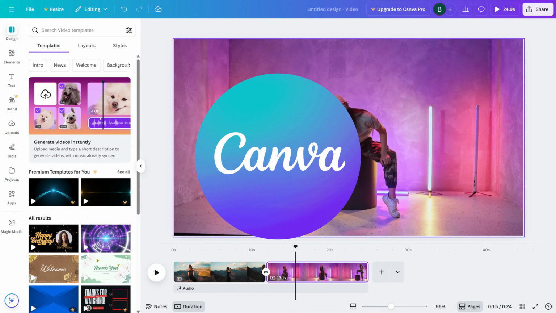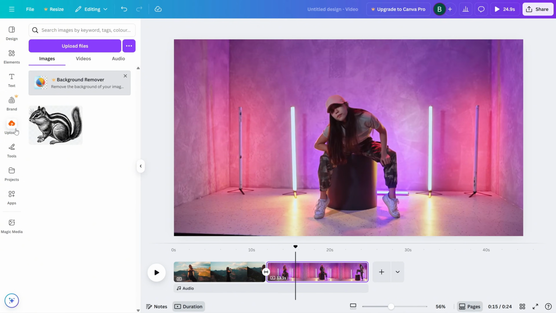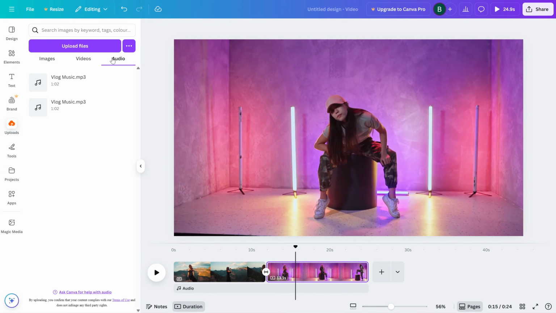Today, I'll show you how to add and adjust your own background music in Canva's video editor, whether it's a voiceover or just some music to boost the vibe. It's super easy to do. Let's get started. First, open your project in Canva and go straight to the Uploads tab on the left.